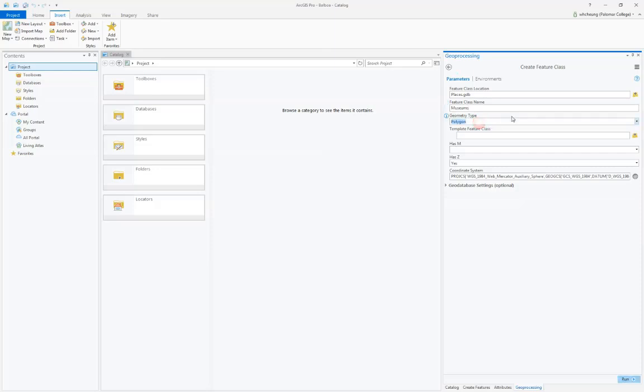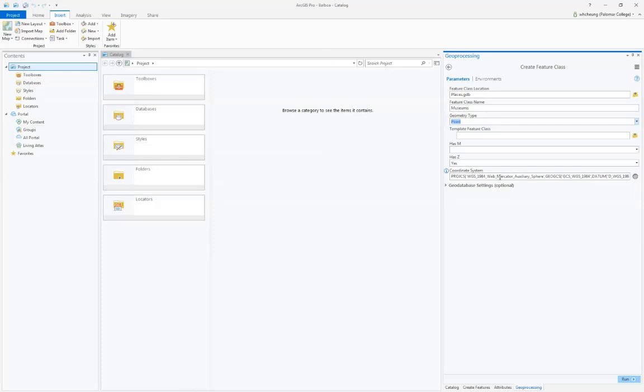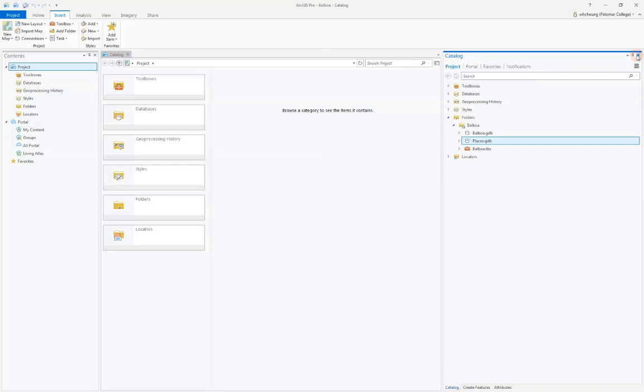And make sure to select Points as my geometry type. And I should see that the coordinate system is WGS 1984 Web Mercator Auxiliary Sphere, and click Run to create my feature class. Let me close this window. And you should see the museum feature class has been created.